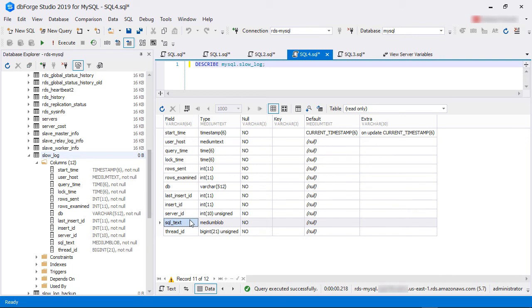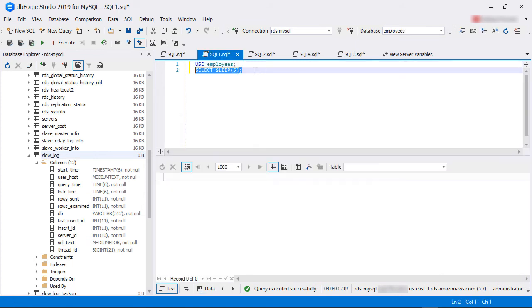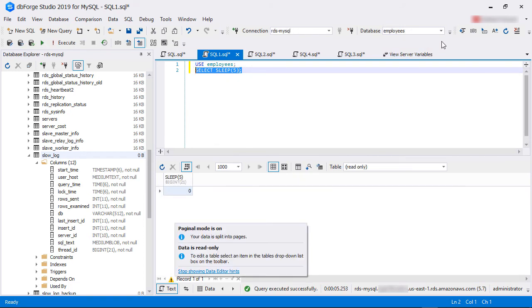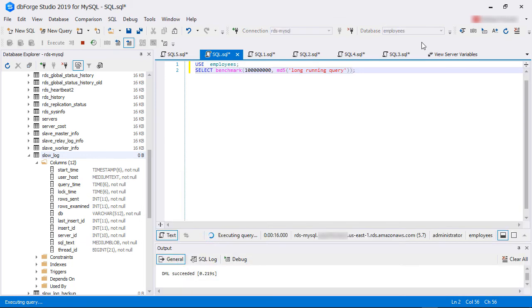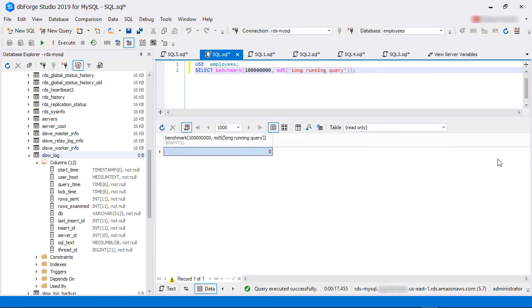Let's simulate some long-running queries now. Here, we are connected to a database and running a simple select query with a sleep function. This query will run but do nothing for 5 seconds. The query is now finished. Let's run another query. Here, we are using the MySQL benchmark function. It also runs longer than the slow query threshold.